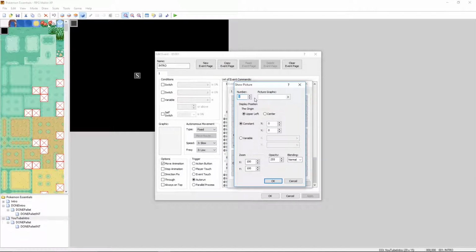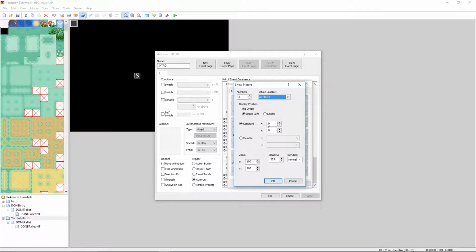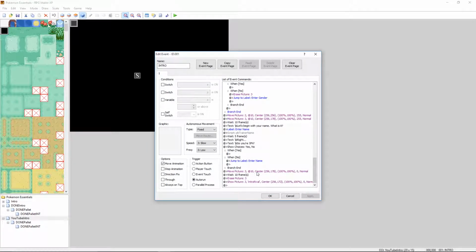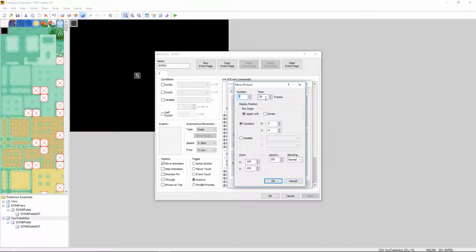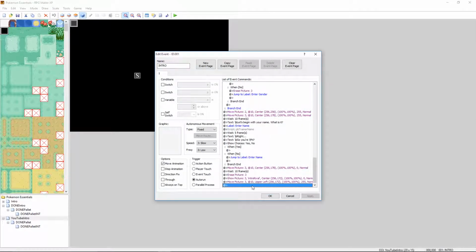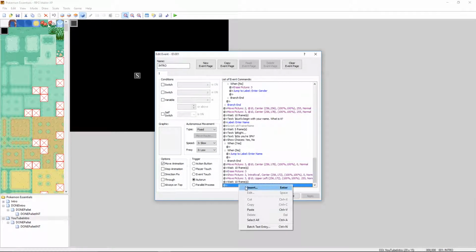And we need to show a new picture 3, which is the rival. And we need them to be centered at 256, 172. And we need them to be invisible. Then we need to move picture 3 over 10 frames in the exact same position, 256, 172, to be visible. So we're fading them in. While that's happening, we wait 10 frames to let them fade in.